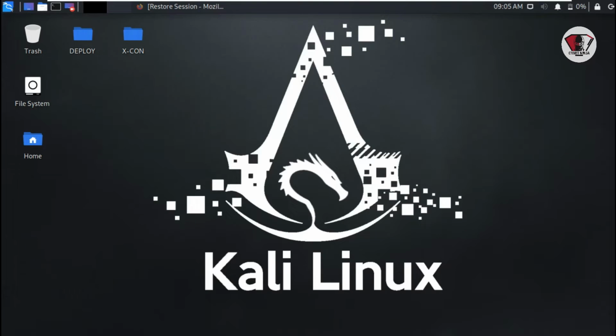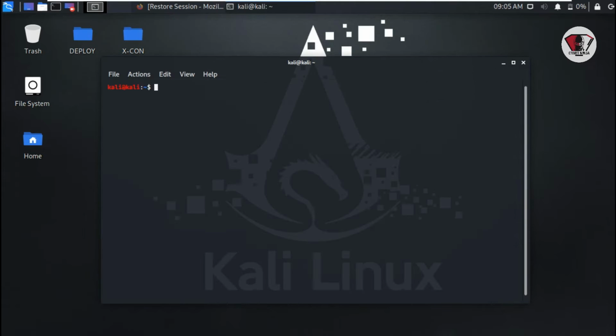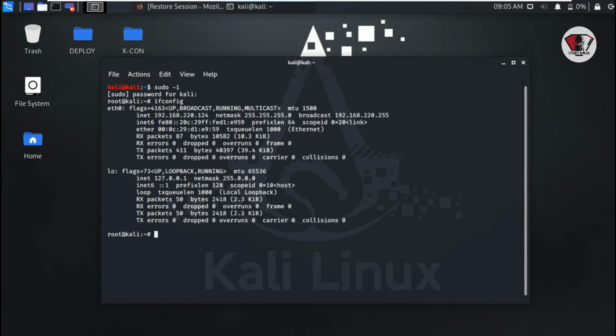In order to change your IP on Kali Linux, start by opening your Linux terminal, give it root access with sudo -i, hit enter, type your password, type ifconfig, hit enter, and take a look at your current IP. This is your current IP. So you want to change this IP into whatever you want it.